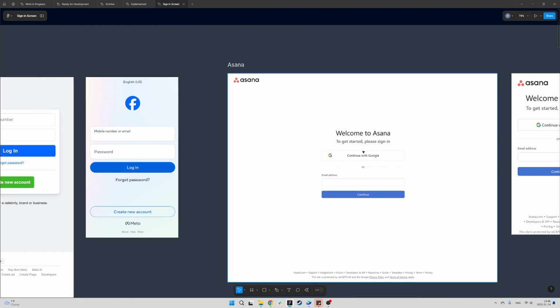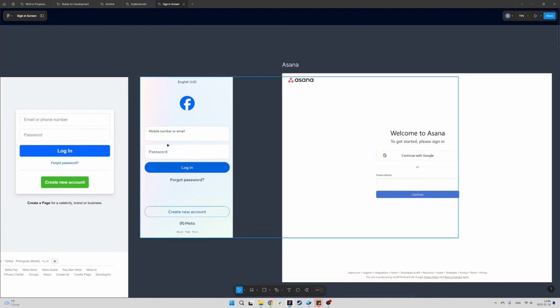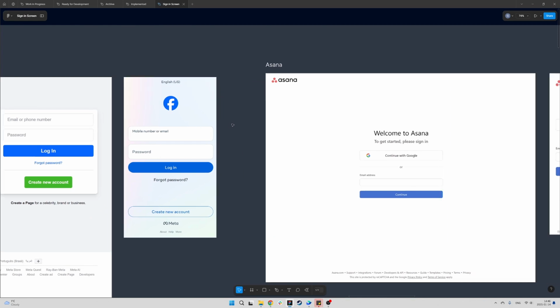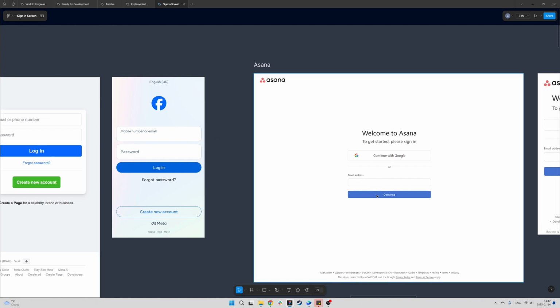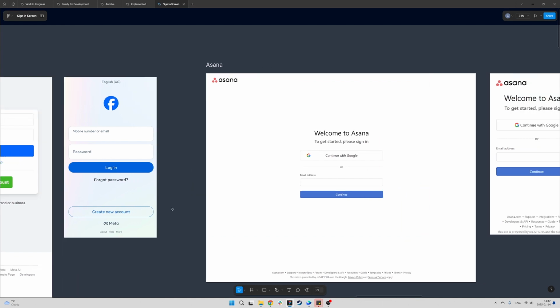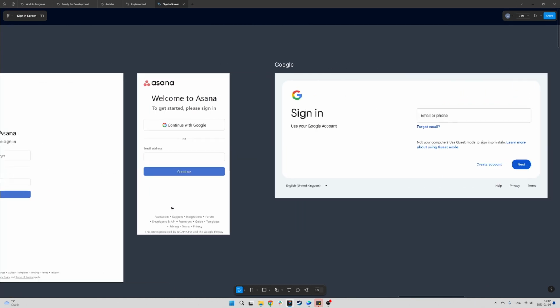We see an additional social sign-up button, which Facebook doesn't have, probably for business reasons. And Asana asks only for an email address and then you go to continue, not login, but continue, versus Facebook, which asks both things and then just logs you in straight away. So that's already a difference.